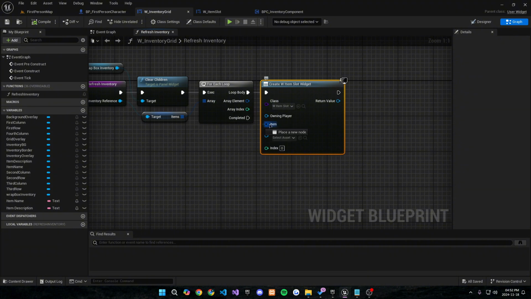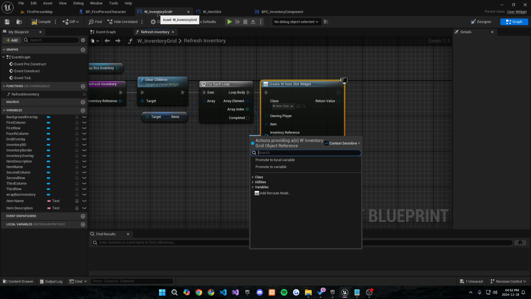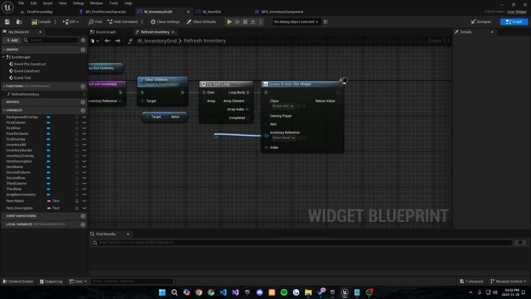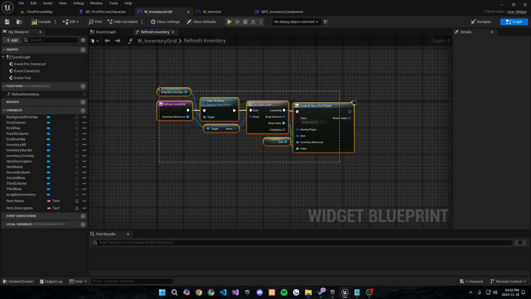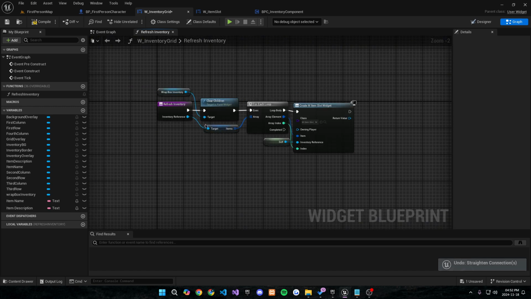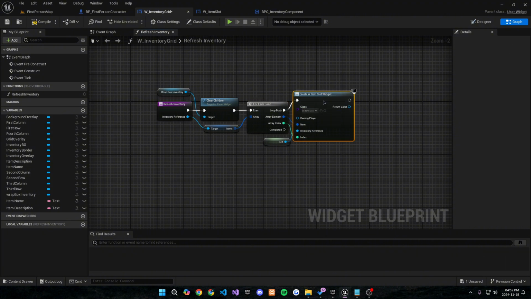We're going to want to make sure we pass in this array element because that's the exact item that we're on currently. Pass in the array index to the index variable we made. And then from inventory reference, since we are in the w_inventory grid, we can just go off of here and just say self. Now the inventory reference will be the self actor, or the one that we're doing. And let's clean this up a little bit so it is more clean. So I'll just do that, and we'll make sure all of these are lined up.